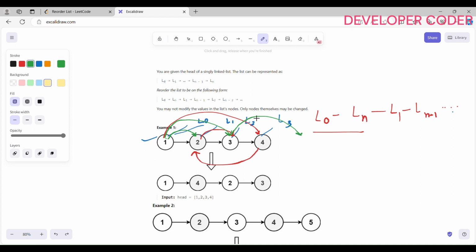Here I am going to check for two conditions. I am going to take two pointers, fast and slow, and both are going to point to the head of my linked list. In the while loop I am going to check if fast is not equal to null and fast dot next is not equal to null. I have to check this condition in my while loop.